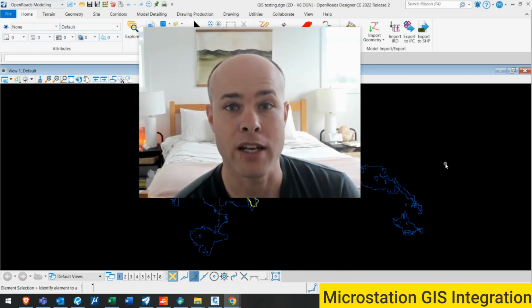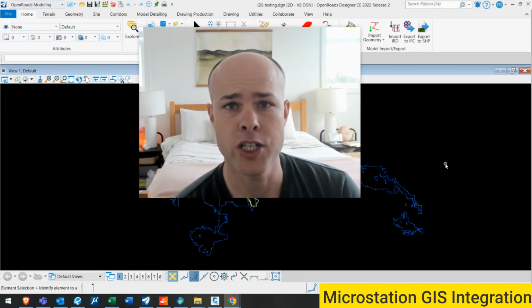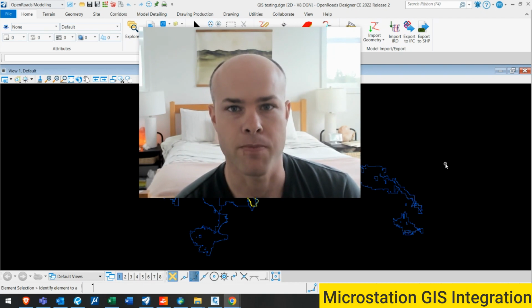Today, I want to show you a new feature in Microstation and OpenRoads. It's GIS integration. It's going to allow us to bring in shape files and other data from GIS really easily and quickly into Microstation. Let's take a look.